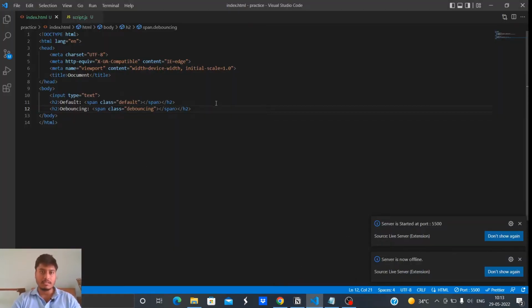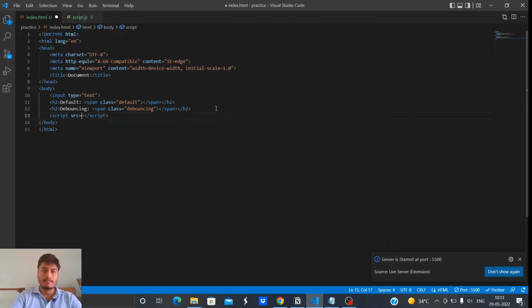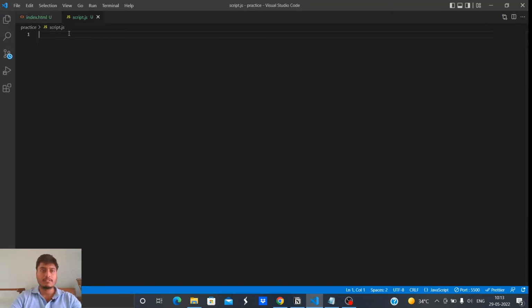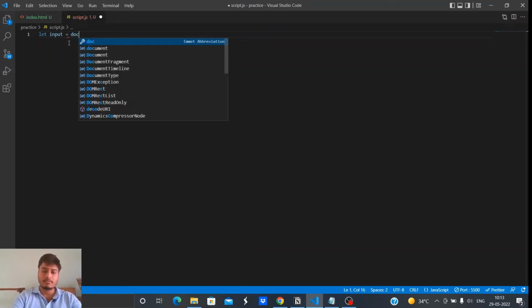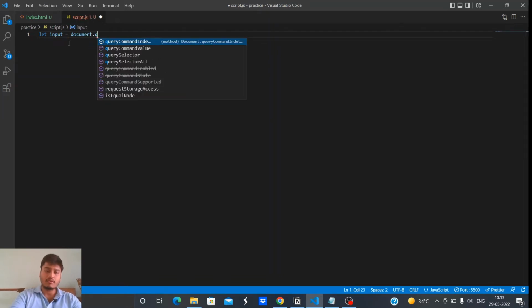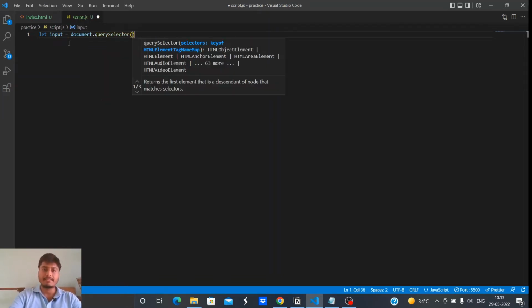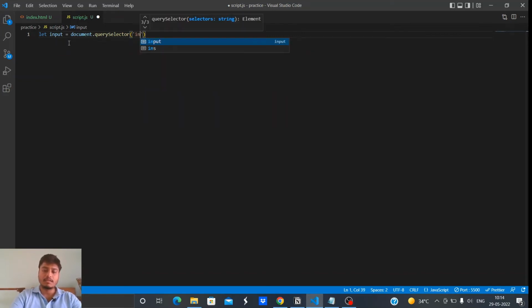Now let's include the script tag here, with the source script.js. Now in the JavaScript file, let's first select all the 3 elements. I'll say let input equals document.querySelector, and here I'll write input.